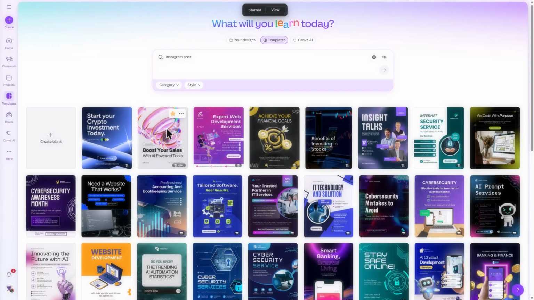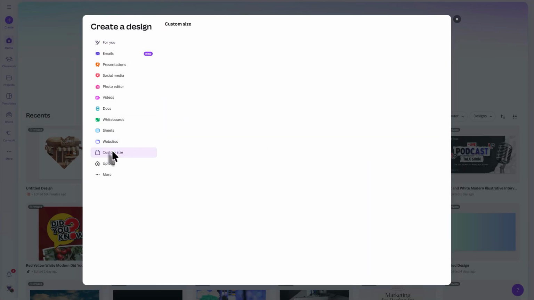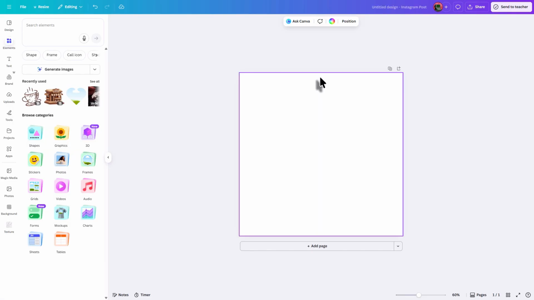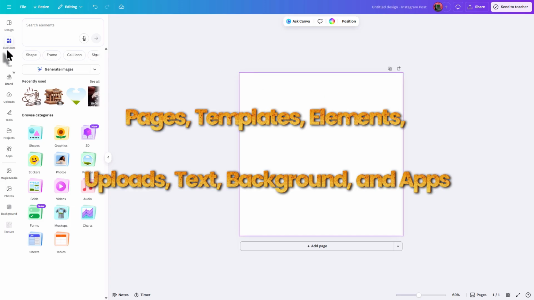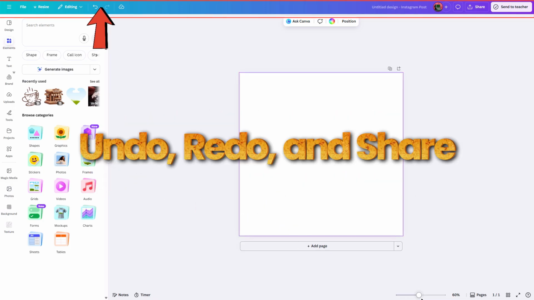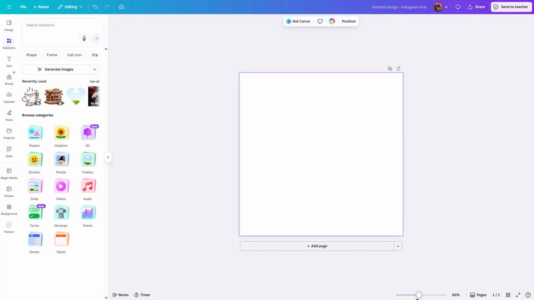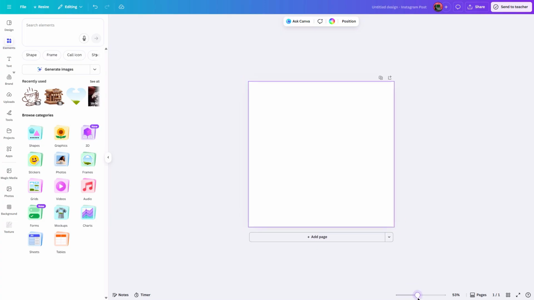Keeps chaos out. Create a design. Top right, choose a custom size or preset. Pick Instagram post, 1080 x 1080 pixels, for our walkthrough. The blank canvas loads with a left panel showing pages, templates, elements, uploads, text, background, and apps. The right side is your canvas. The top bar holds undo, redo, and share. Zoom with the slider bottom right, 50% for overview, 100% for details.